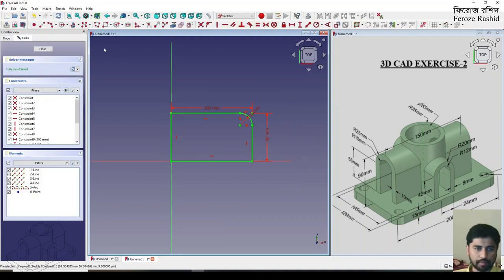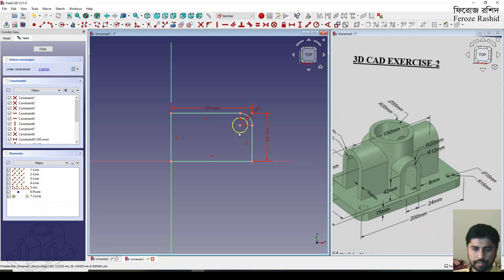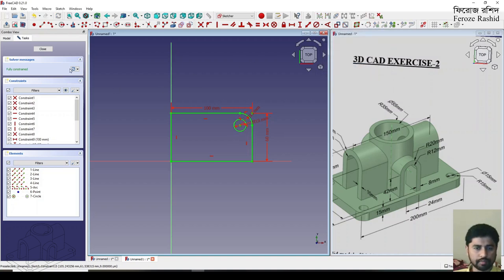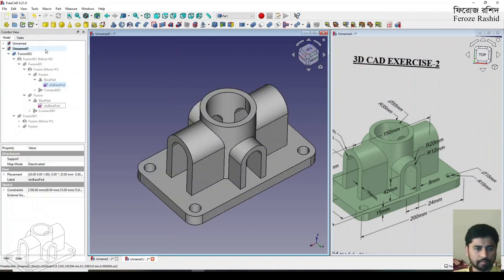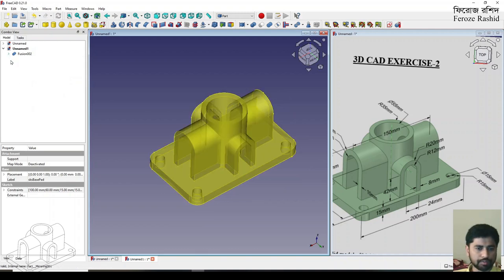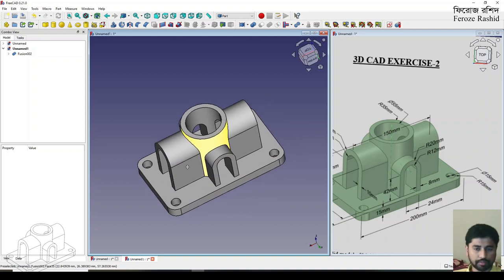Here, I want to add a hole of diameter, the diameter of this hole is 15. Okay. Yeah, no issue. So that's how you handle the topological naming issue.